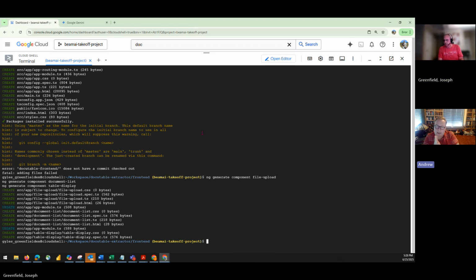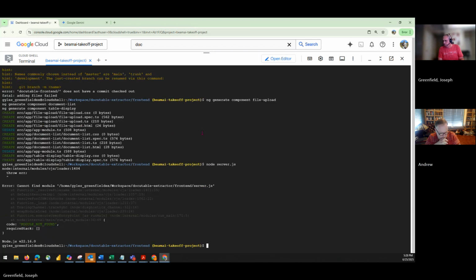So with a Node.js application, you have that server.js. You have to host the server.js, but it's very easy to do. Just type in node space server.js and hit enter. All right. So, are we in the right place? Do ls for me.